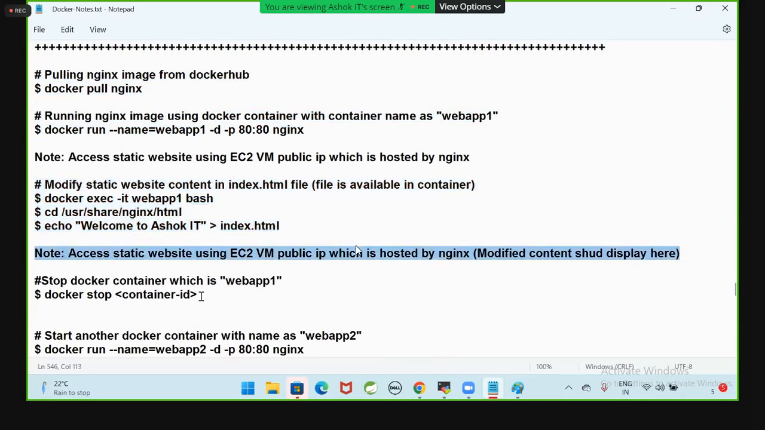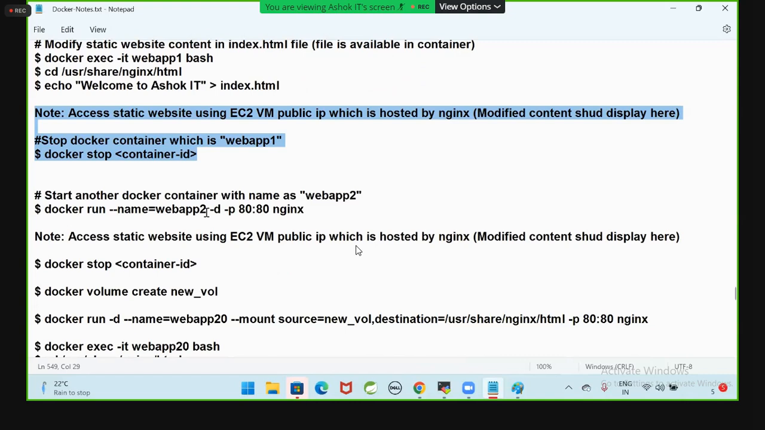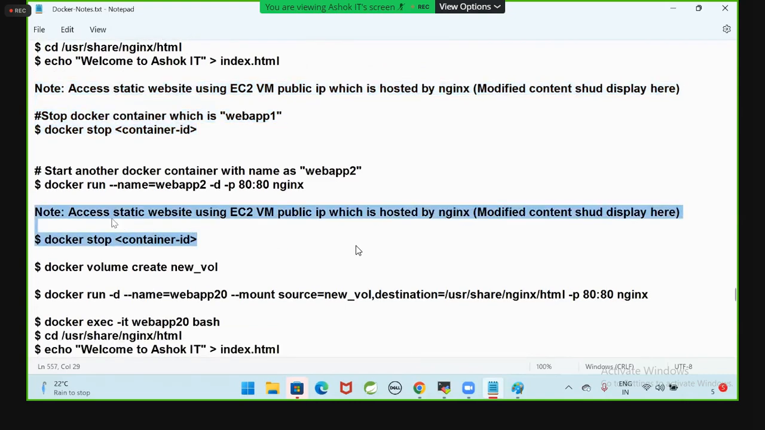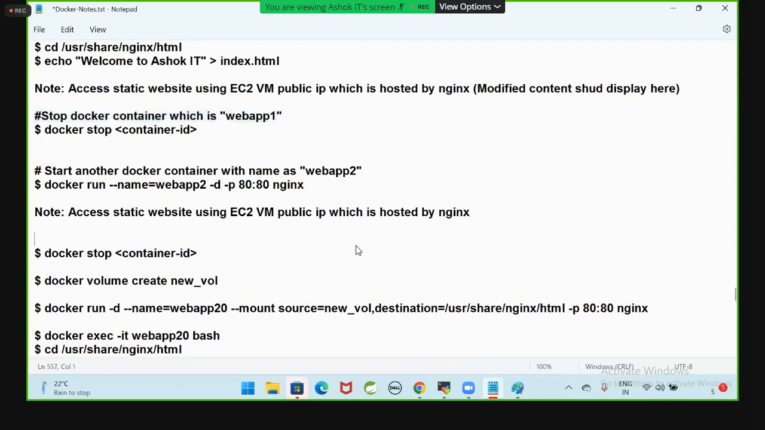Okay, fine, very good. I am stopping that. Then I am running a second container to see whether the data I have modified is reflecting here or not. Definitely it will not reflect, because the file which we have changed is specific to the first container. It will not be available for the second container. Access the static website using the EC2 VM public IP, which is hosted by Nginx. Modified content will not be displayed. So I'm stopping the second container also. Stop the Docker container which is web app 2, because we are not able to share the data.